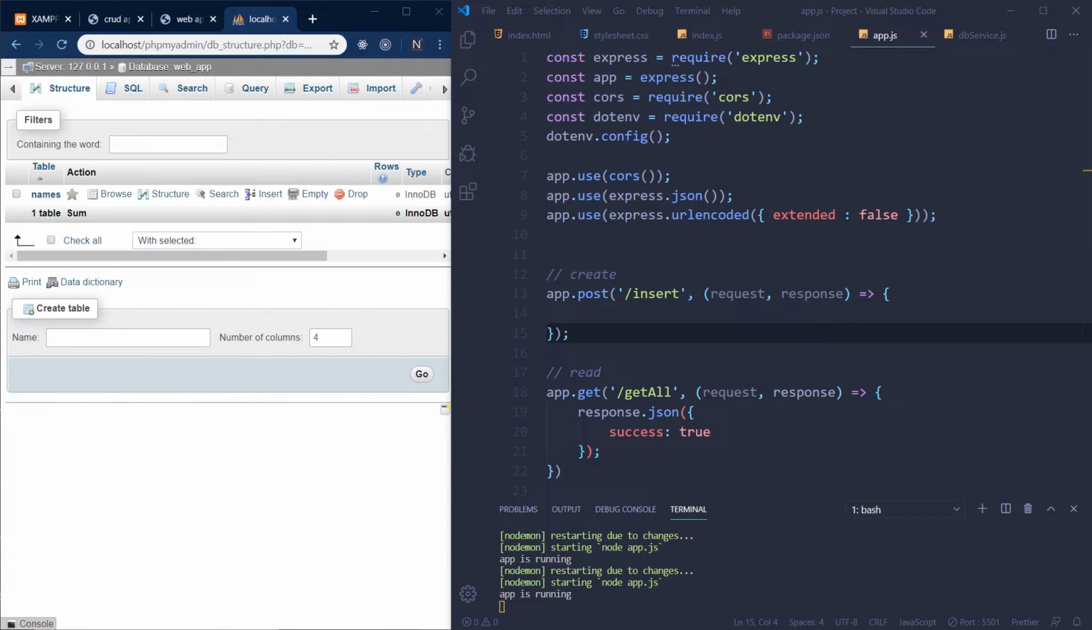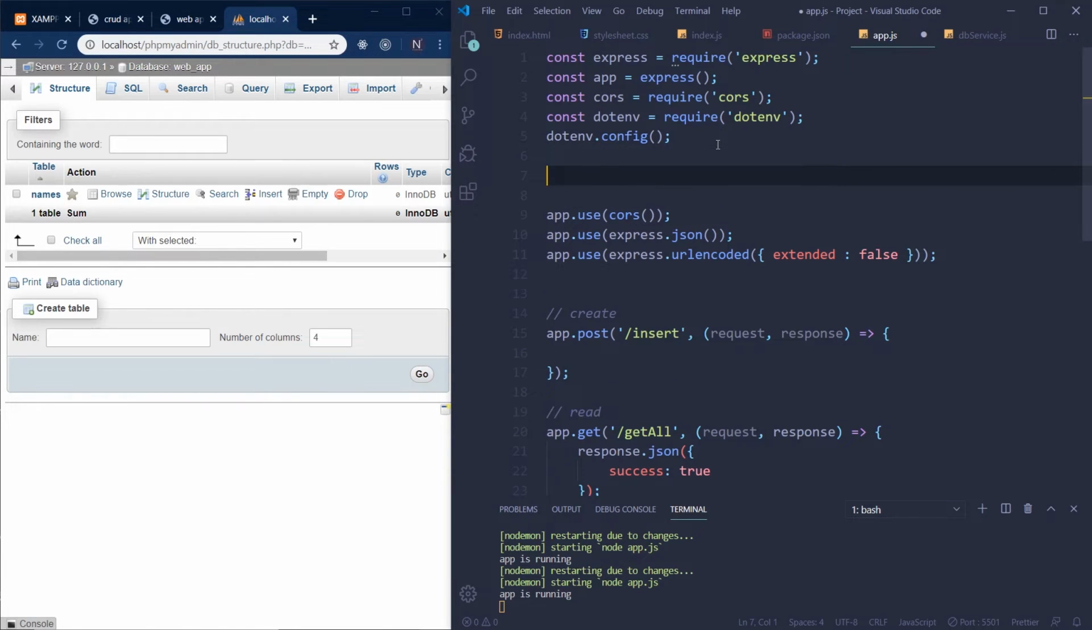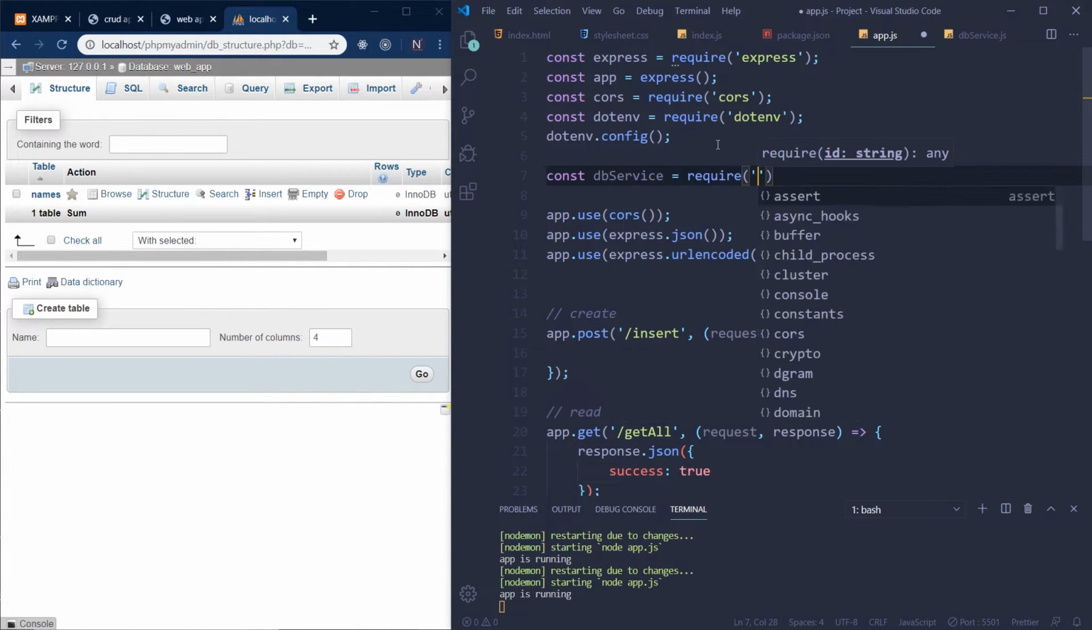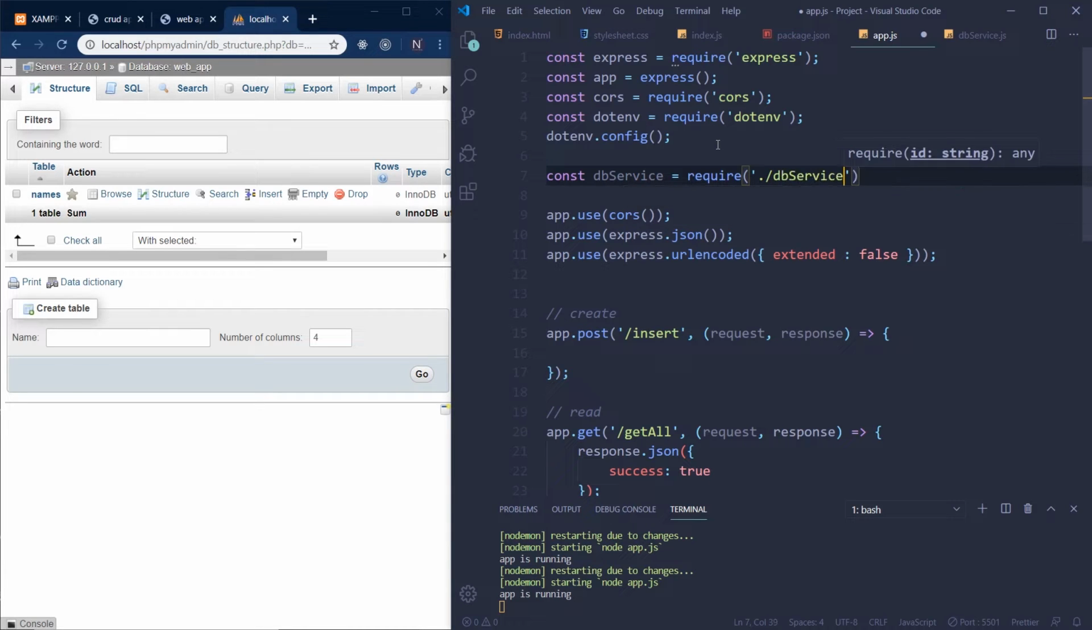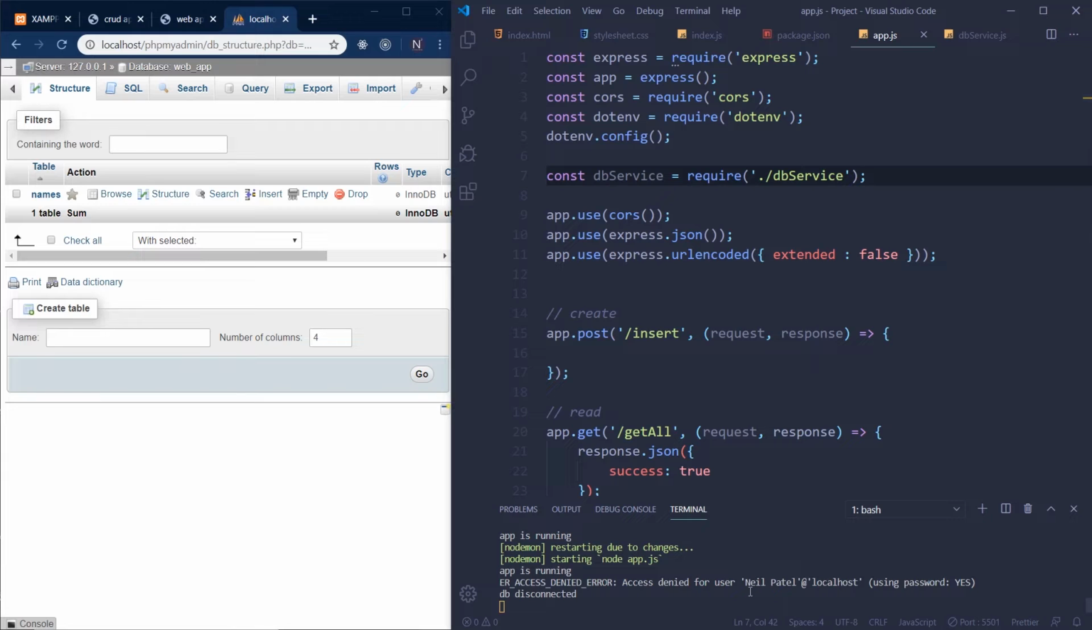So now in our app.js, we can just include the DB service. So right above here, we can say const DB service is equal to require DB service. Okay, so I'm getting some access denied for user, probably something with the password is bad.